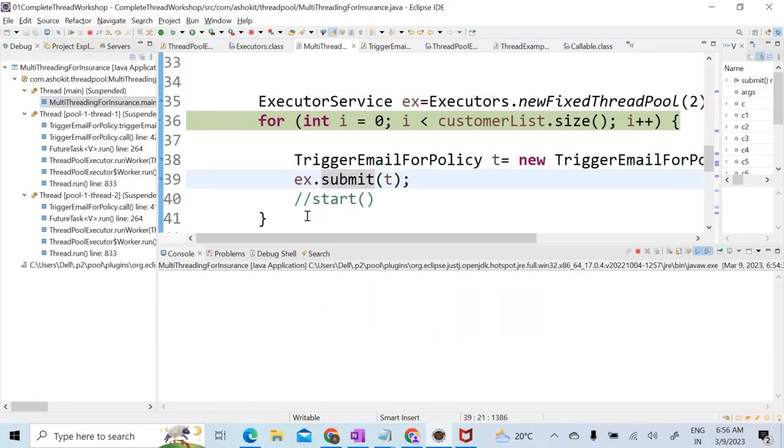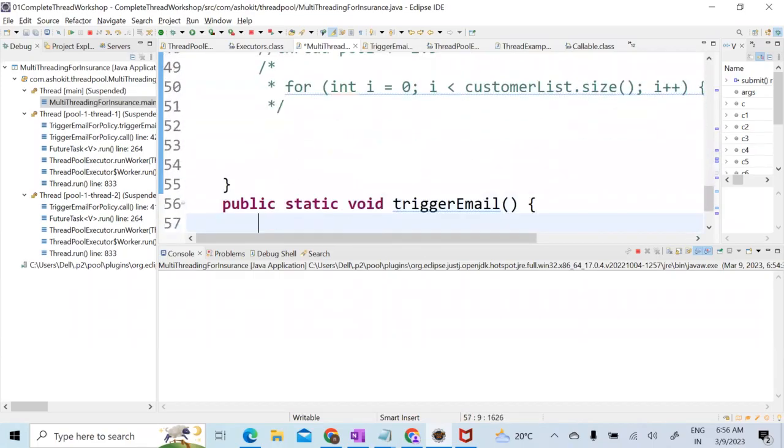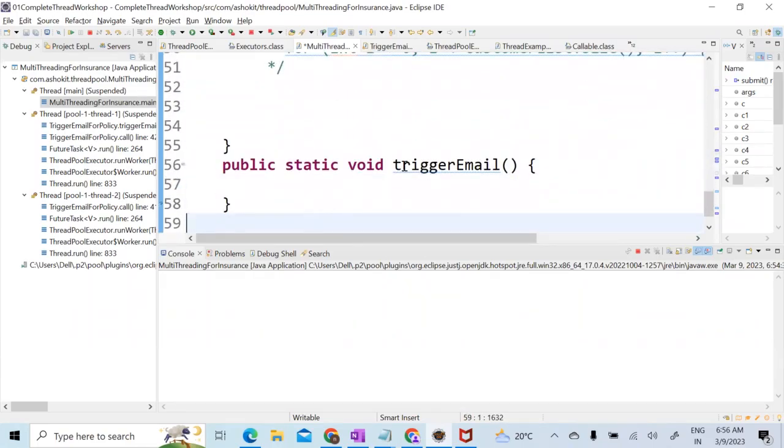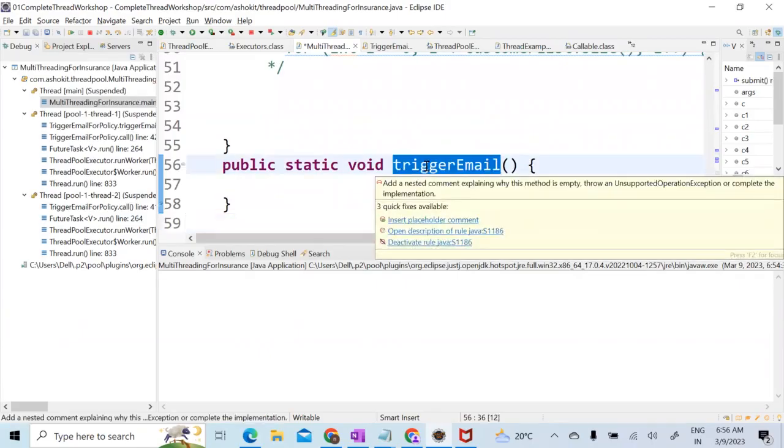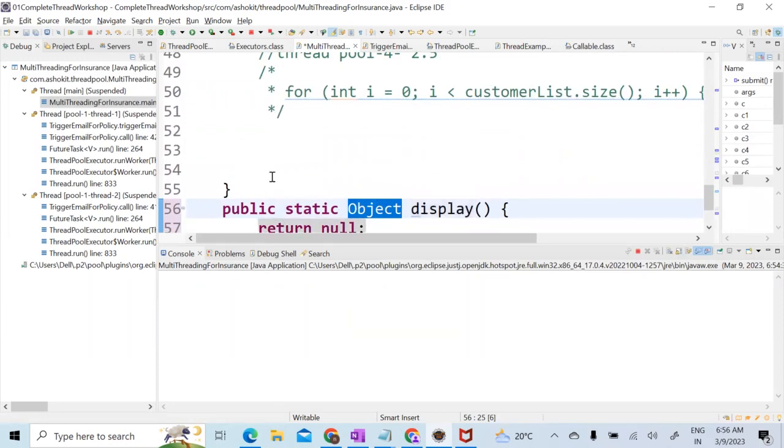Now, how can I accept, so for example, if I'm calling in Java, let me call one display. Let me call this method as a display. Now, the display method is returning object, return null. Whenever I'm calling this method, what is it returning? It is returning an object, or let us take, it is returning string.